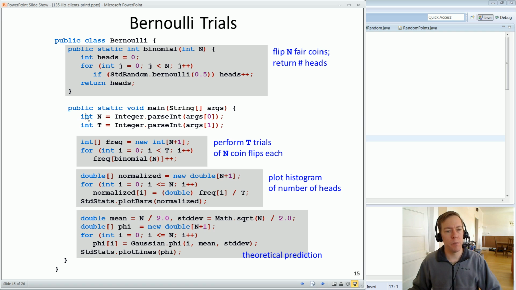All right, here's the main program that's running Bernoulli. First I get that n value, then I get the t value, the number of experiments, from the command line. I'm going to create an array that tracks how frequently I got a certain number of heads. So maybe sometimes I got 20 heads, sometimes I got 0 heads. And I'm going to use this array to put that value into this frequency array.